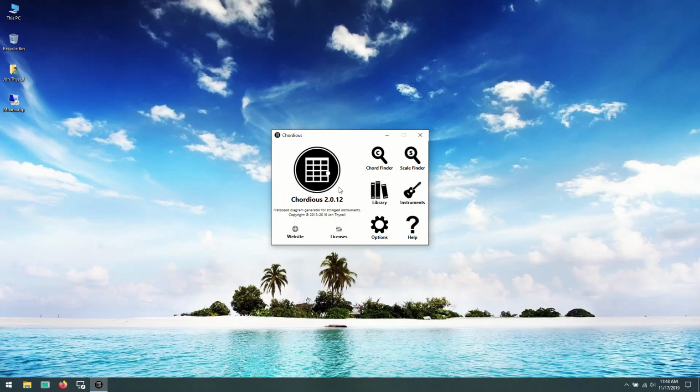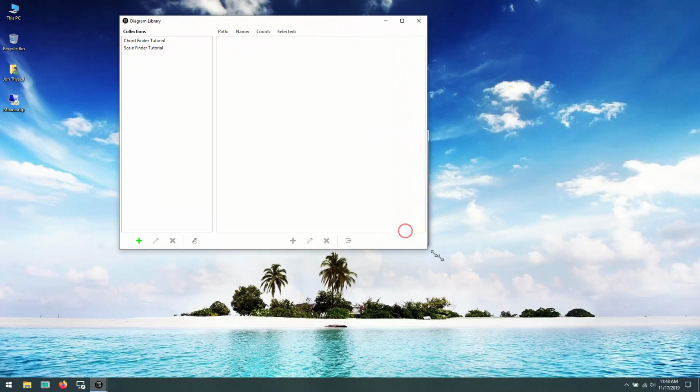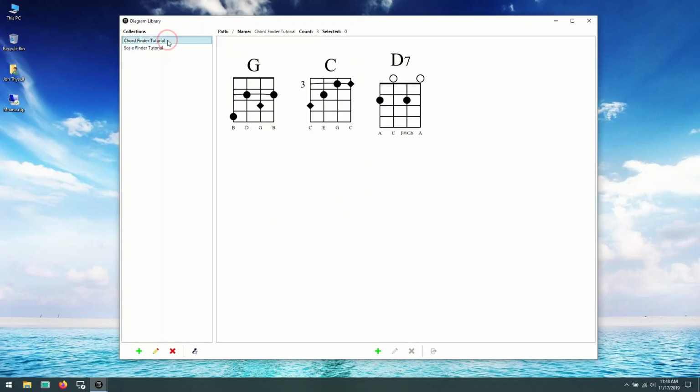We're going to do that by clicking on the library button here to bring up the diagram library window. I'm going to go ahead and make this window a little bit larger. Now you can see that there are basically two main panes here in the diagram library. On the left-hand side, we have all of our diagram collections, and the right-hand side is going to be the content of those collections. I have these two collections that I created earlier, one when I did the chord finder tutorial, another when I did the scale finder tutorial. So if I click on these collections, you will see the diagrams that they have saved in them.